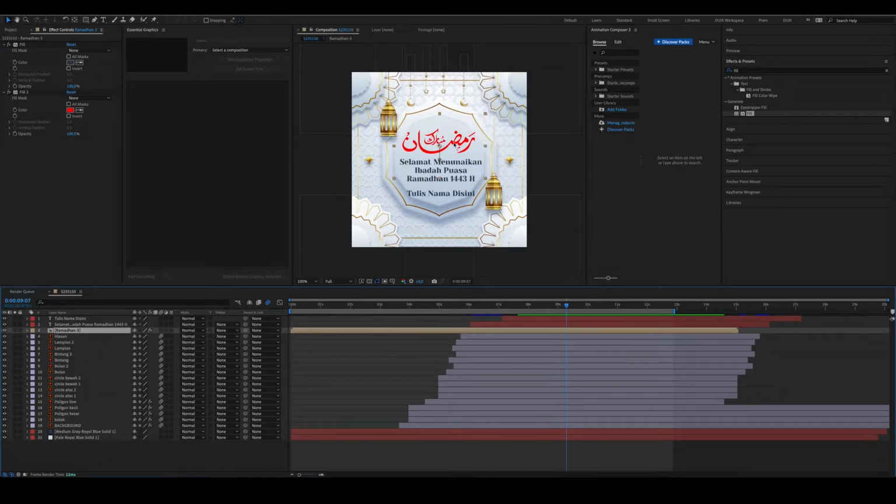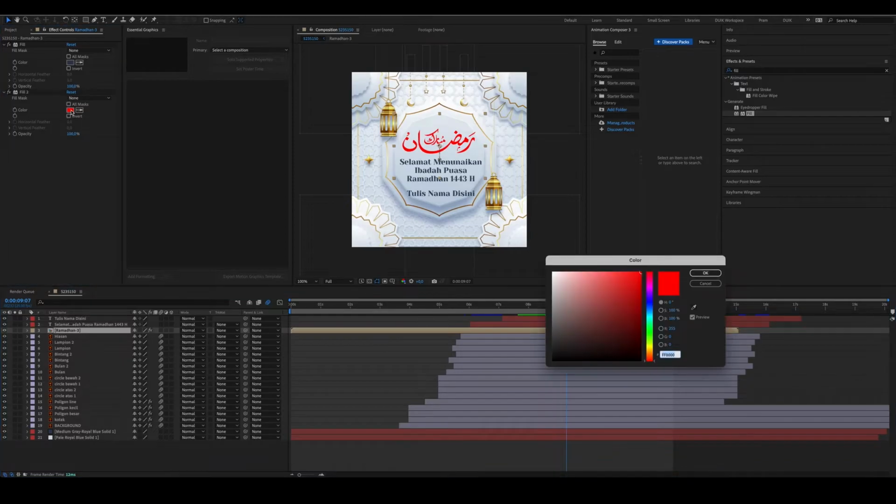Next, you can change the color as you want by changing the color in the character panel font.